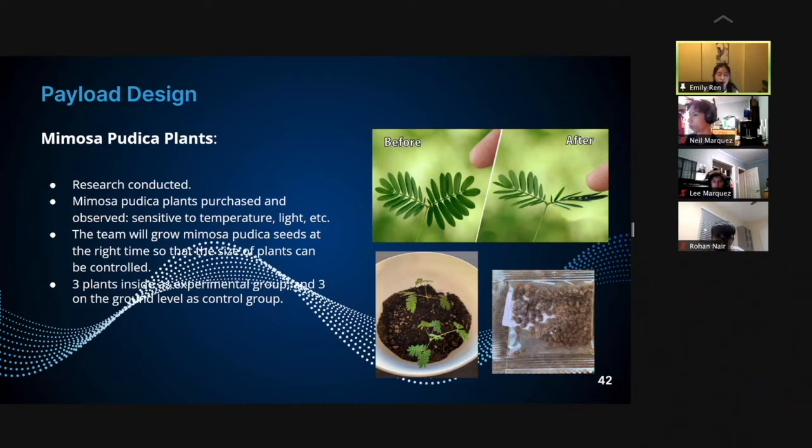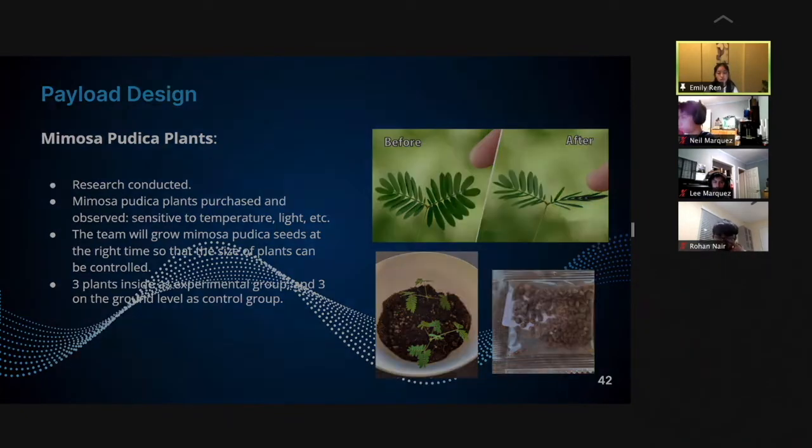So our team purchased and observed mimosa pudica plants, and we found out that they're extremely sensitive to temperature and light. And our team will grow mimosa pudica plant seeds at the right time so that the plant size can be controlled. There will be 3 plants inside the rocket as the experimental group and 3 on the ground level as the control group.